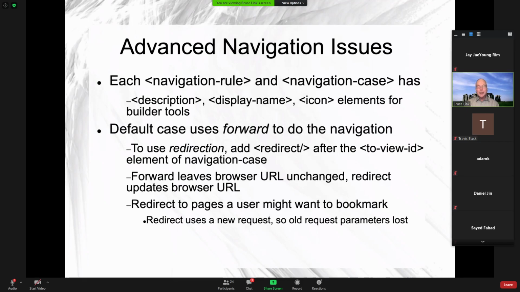which is to say that forwarding means that I'm doing the navigation on the server side. The browser is not aware of what's going on. They just get a response. Okay, so that's the fastest, most efficient. So that's the default case. And the implication is that my target page is in the same request as the source page. So anything that I've got in request scope is still visible in the target page. So I can use that to move information from the first page to the second page if I want to. I didn't use that in this instance.